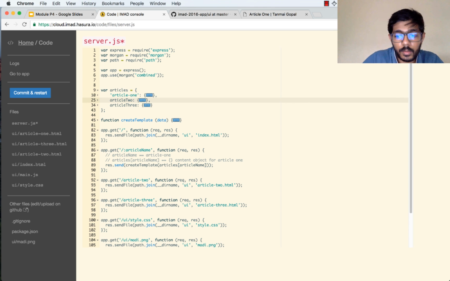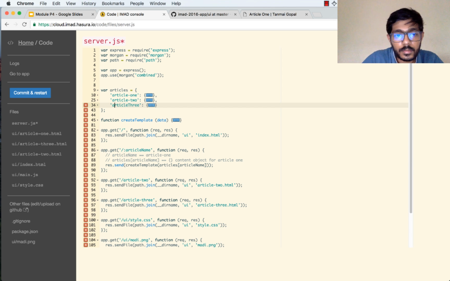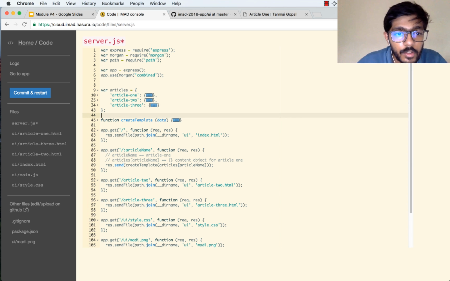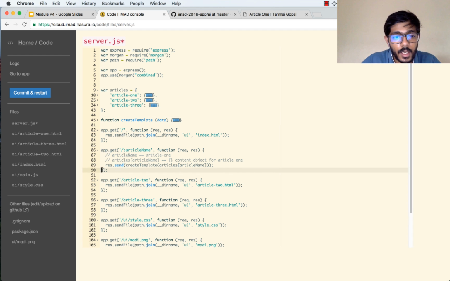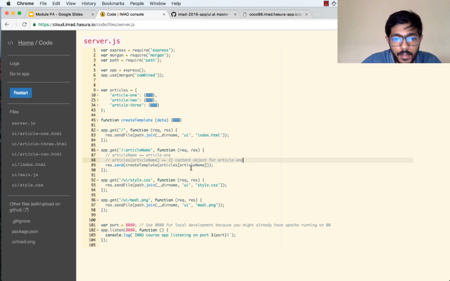And so we put article-1, article-2, and article-3, right? So now the names are corresponding with the article names. I can use this to get rid of this code as well. So now I need the article name value.